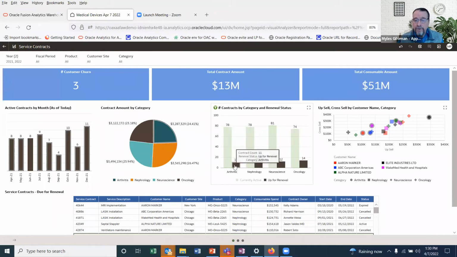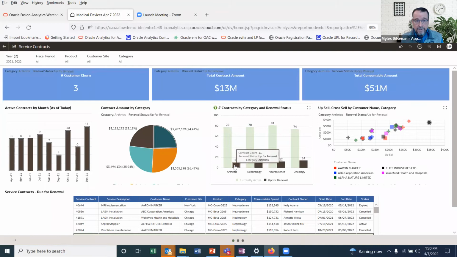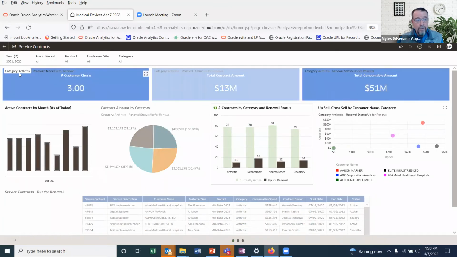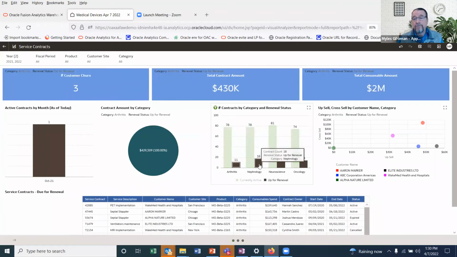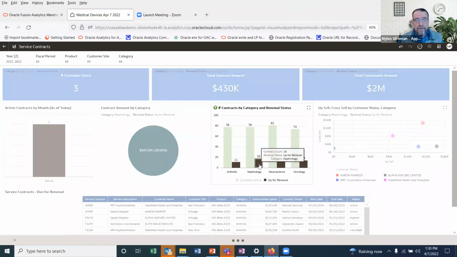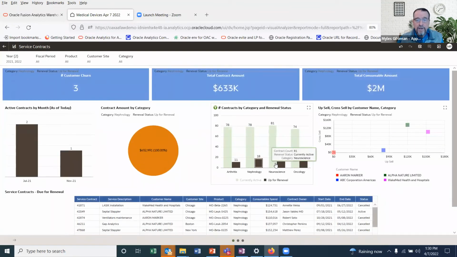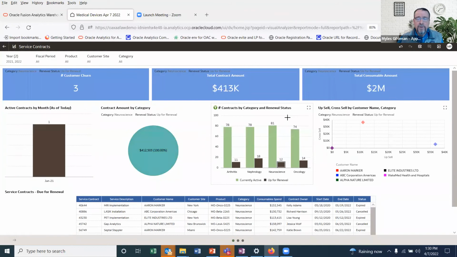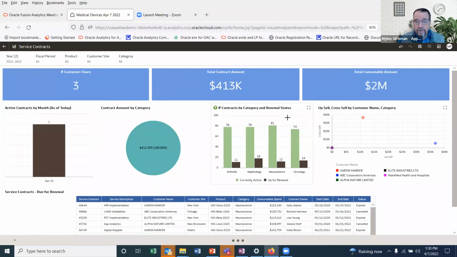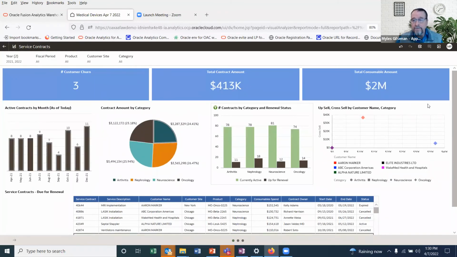So I'm going to click on this right here, renewal status, up for renewal, category arthritis, and the entire dashboard is going to be filtered on that value. And you can see here, now this is category arthritis, and the renewal status is up for renewal. And I can kind of page through, I can go to nephrology, and that's going to change as well. Go to neuroscience, and that will change as well. So this is a feature that's really easy to set up, and people like that. If I want to get back to ground zero, I just click anywhere on that chart and it comes back.